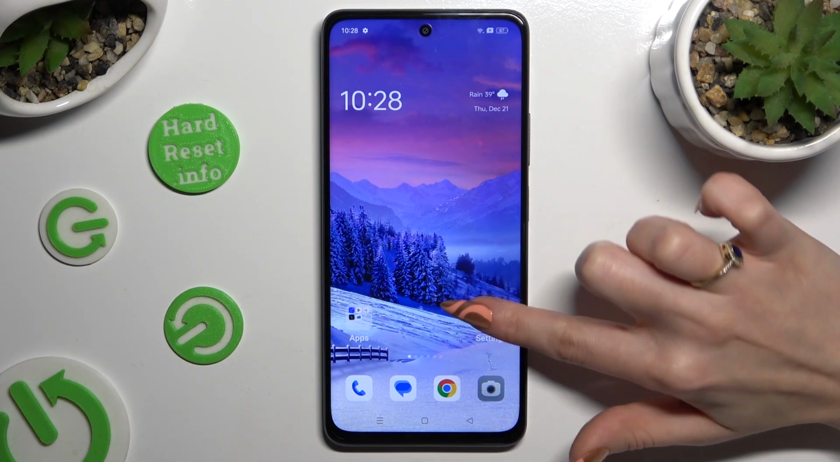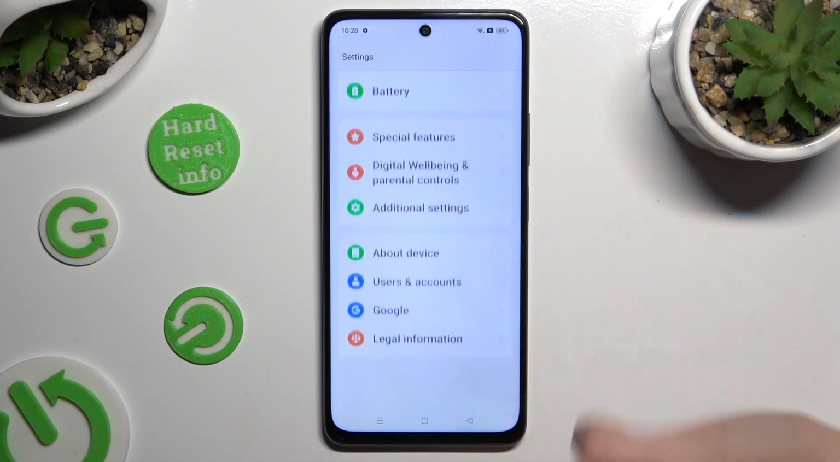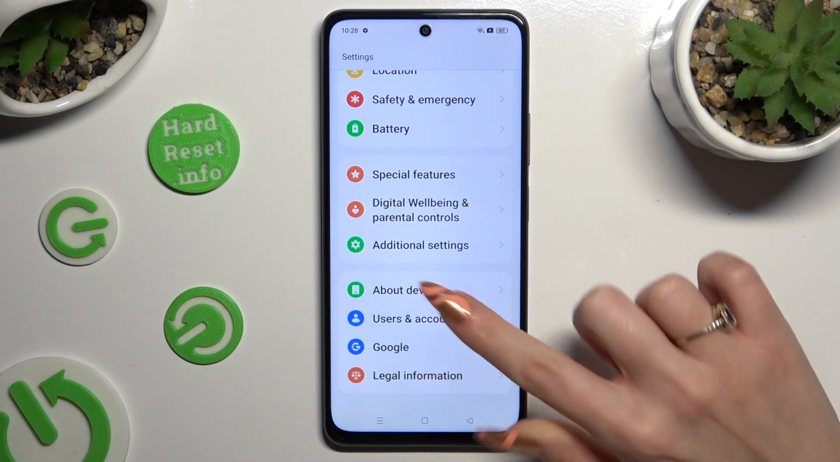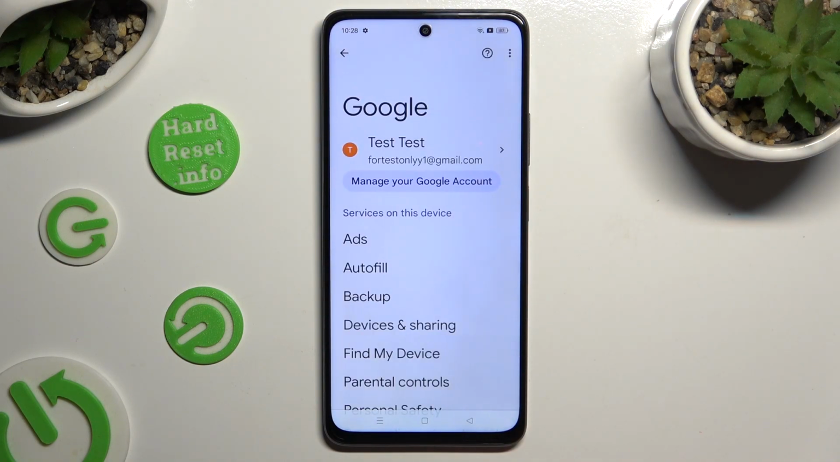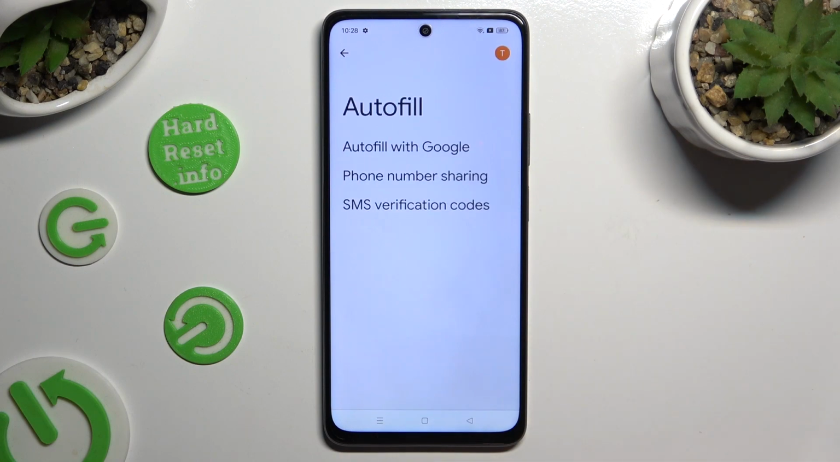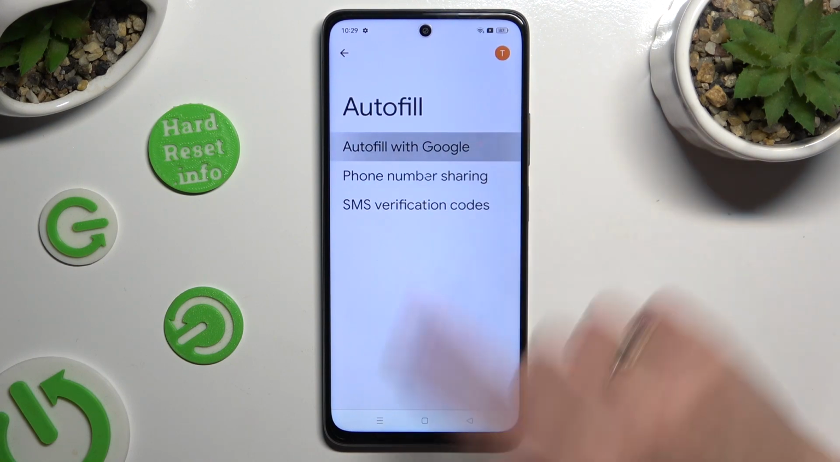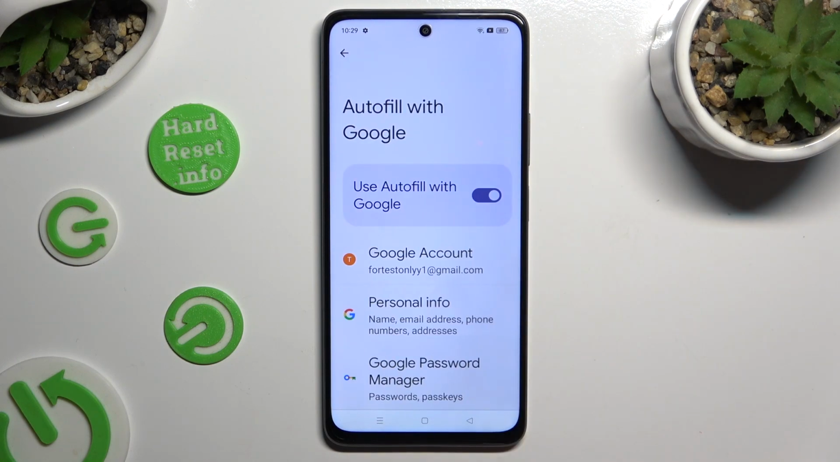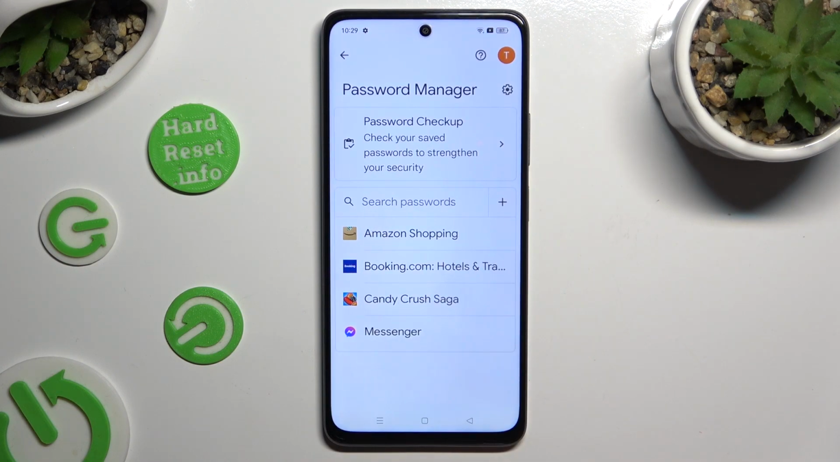Begin by opening Settings and scrolling all the way down to access Google section. Then click on Autofill, Autofill with Google, and Google Password Manager.